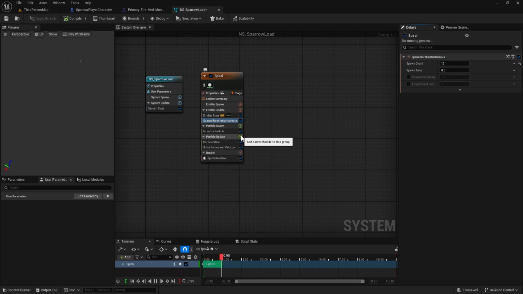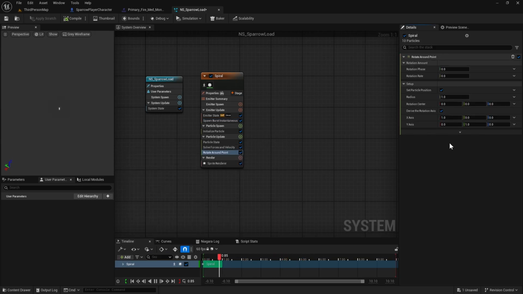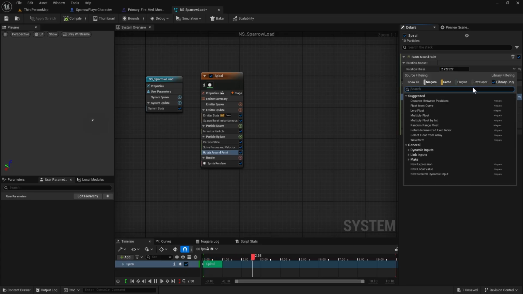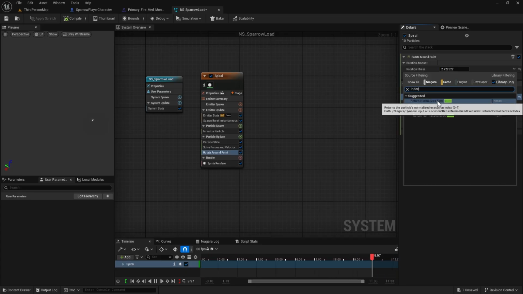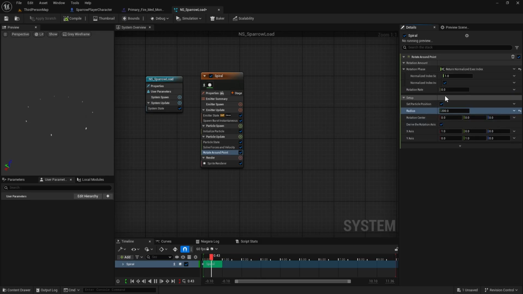Next, go to the particle update section and add the rotate around point module. Set the radius to 200. When you tweak the phase, you'll see the particles start rotating in a circular path. Currently, all the particles start from the same point. To distribute them evenly in the circle, click the arrow beside the phase input, search for index, and choose Return Normalized Executing Index. Now the particles are evenly spread around the rotation point.